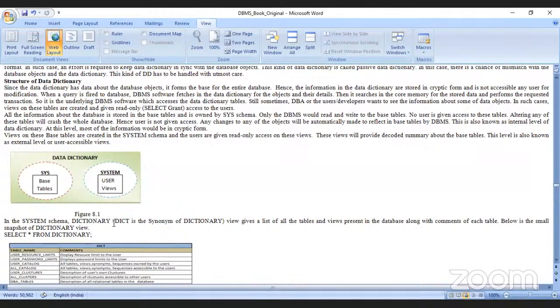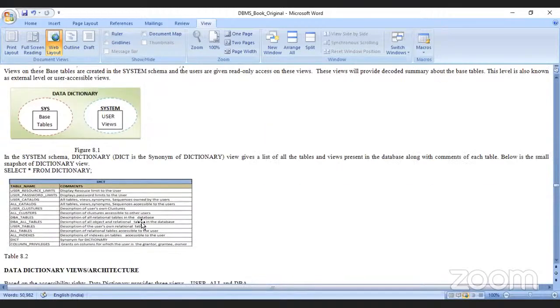In short, we also call it DICT, dictionary. For example, if we give select star from dictionary, then all the database tables will show: user resource limits, user password limits, user catalog, all catalog, user clusters. All the base tables are available here in the dictionary. The dictionary displays resource limits and password limits to the user. And it clearly limits how much the user wants to access; only that will be shown. This is the diagram.